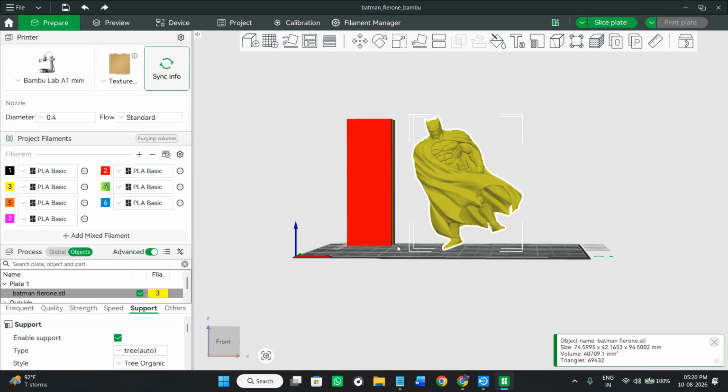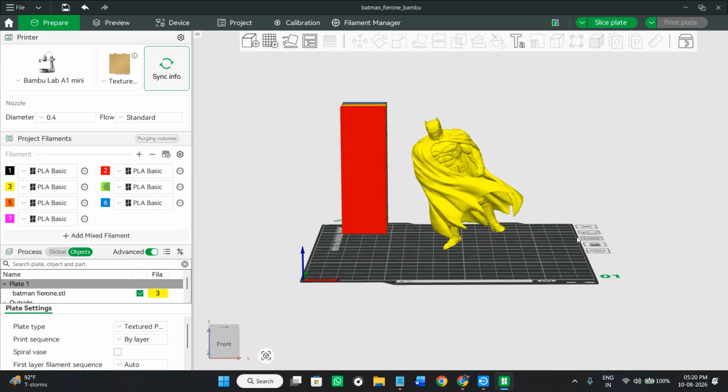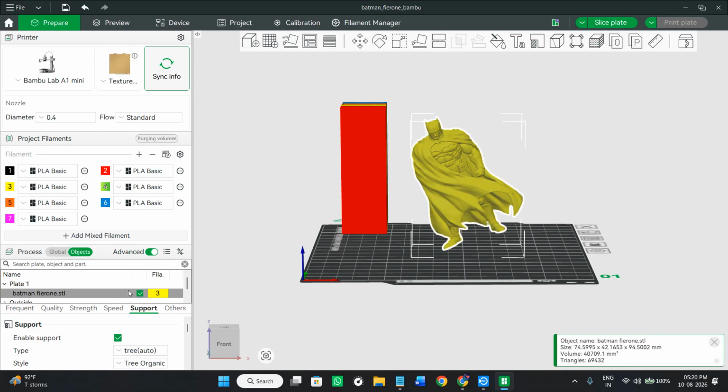So first of all, simply launch your Bambu Studio application and then import your model over here. Now on the left-hand side, you are going to see the option of processes. You need to simply select the option of support here. First, select your object and then select the option of support. Over here, select the option of enable support and check this particular box.